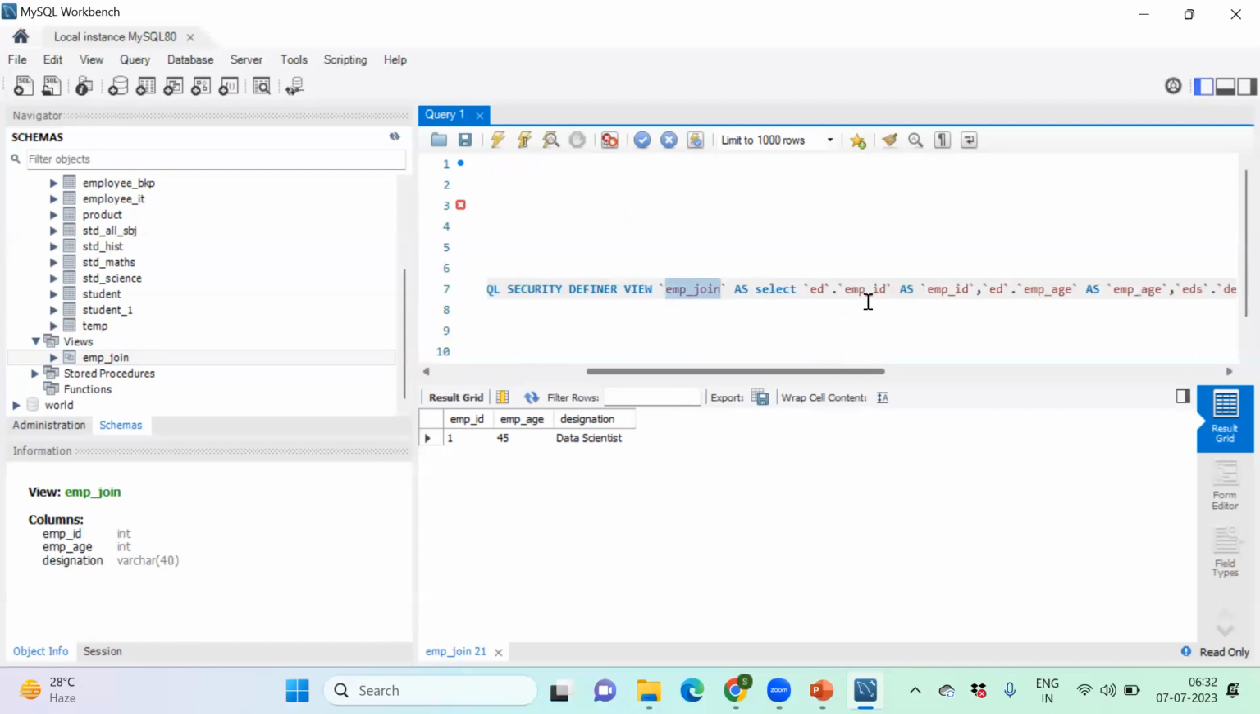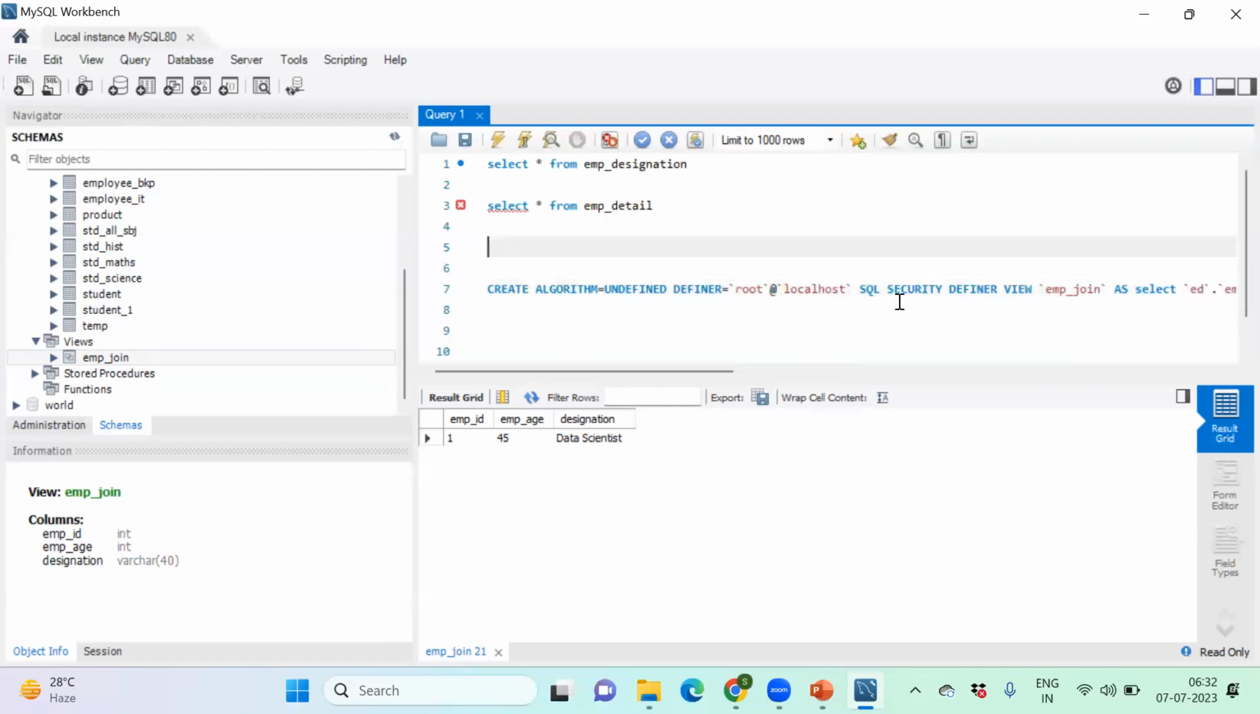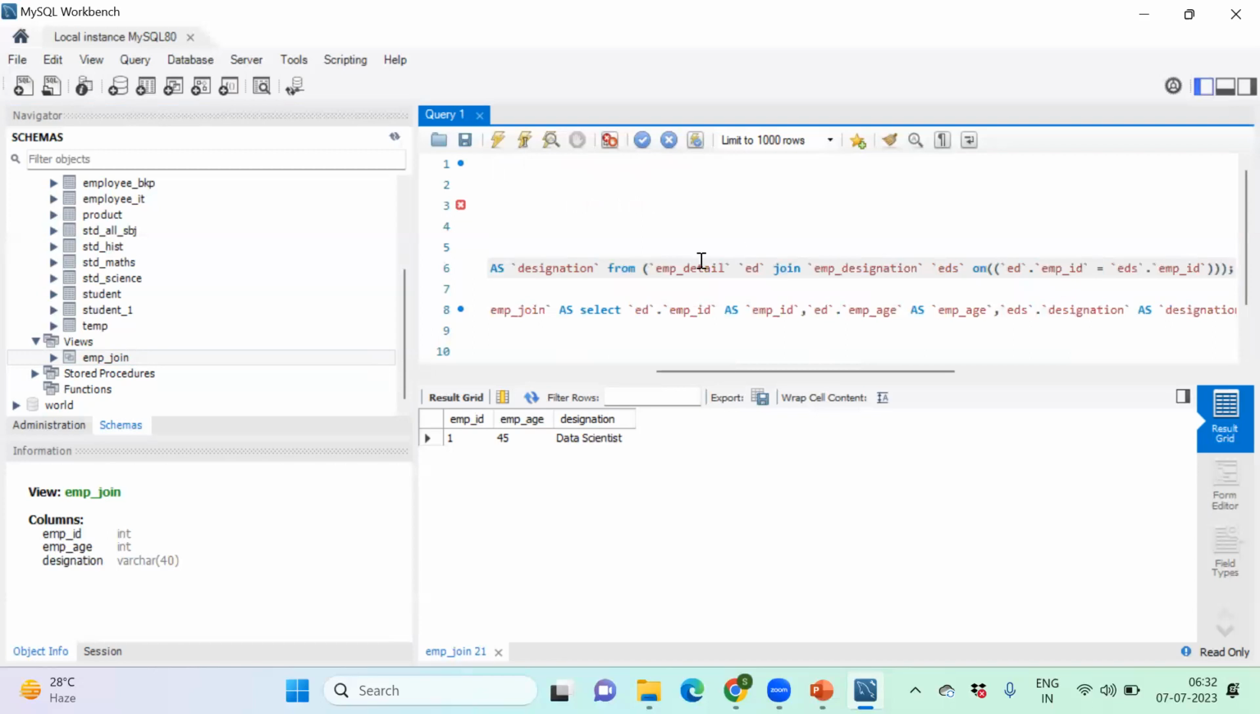As select, what are the things, from this table, doing join on this. There are a lot of extra braces, but you can get the logic, or you can simply pick the thing from here to here. So it's the logic.